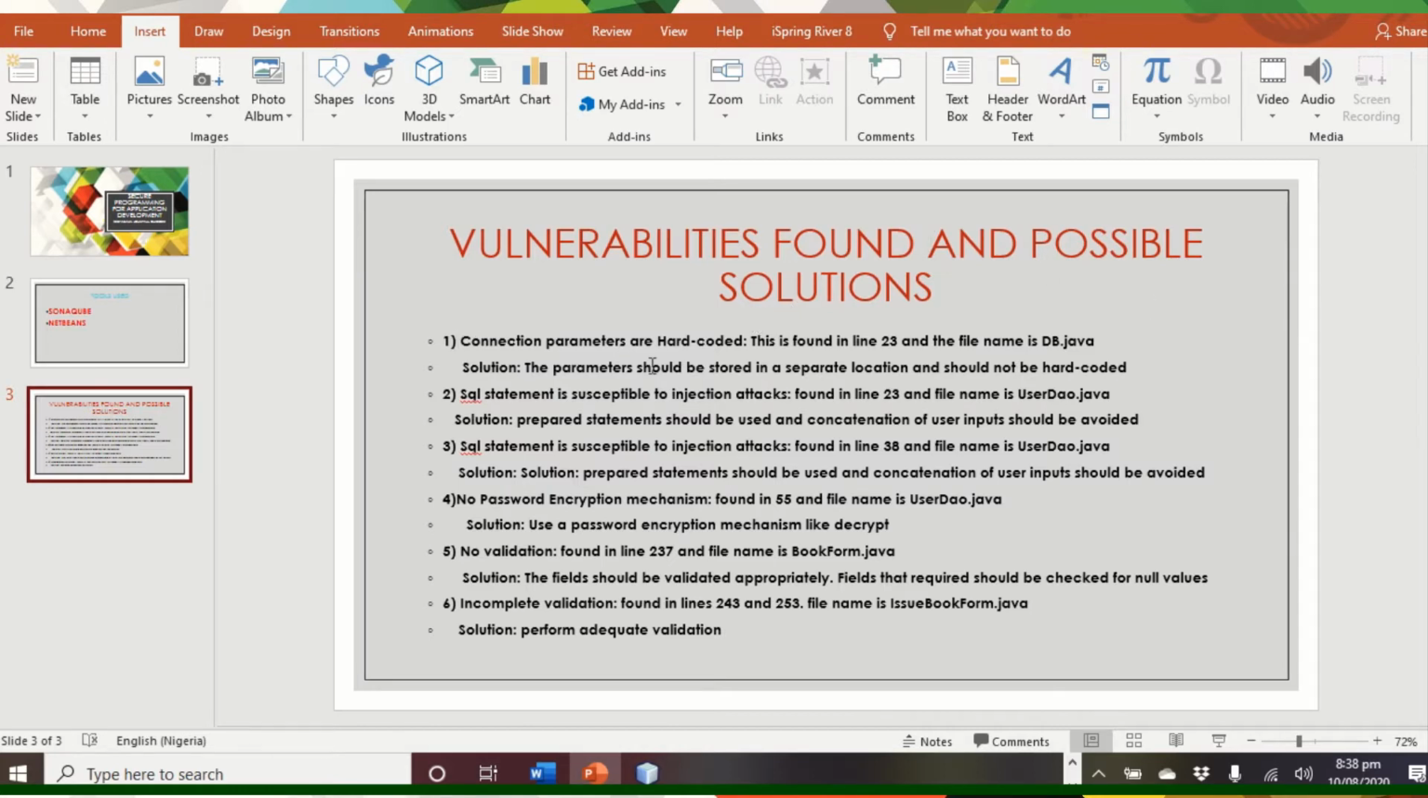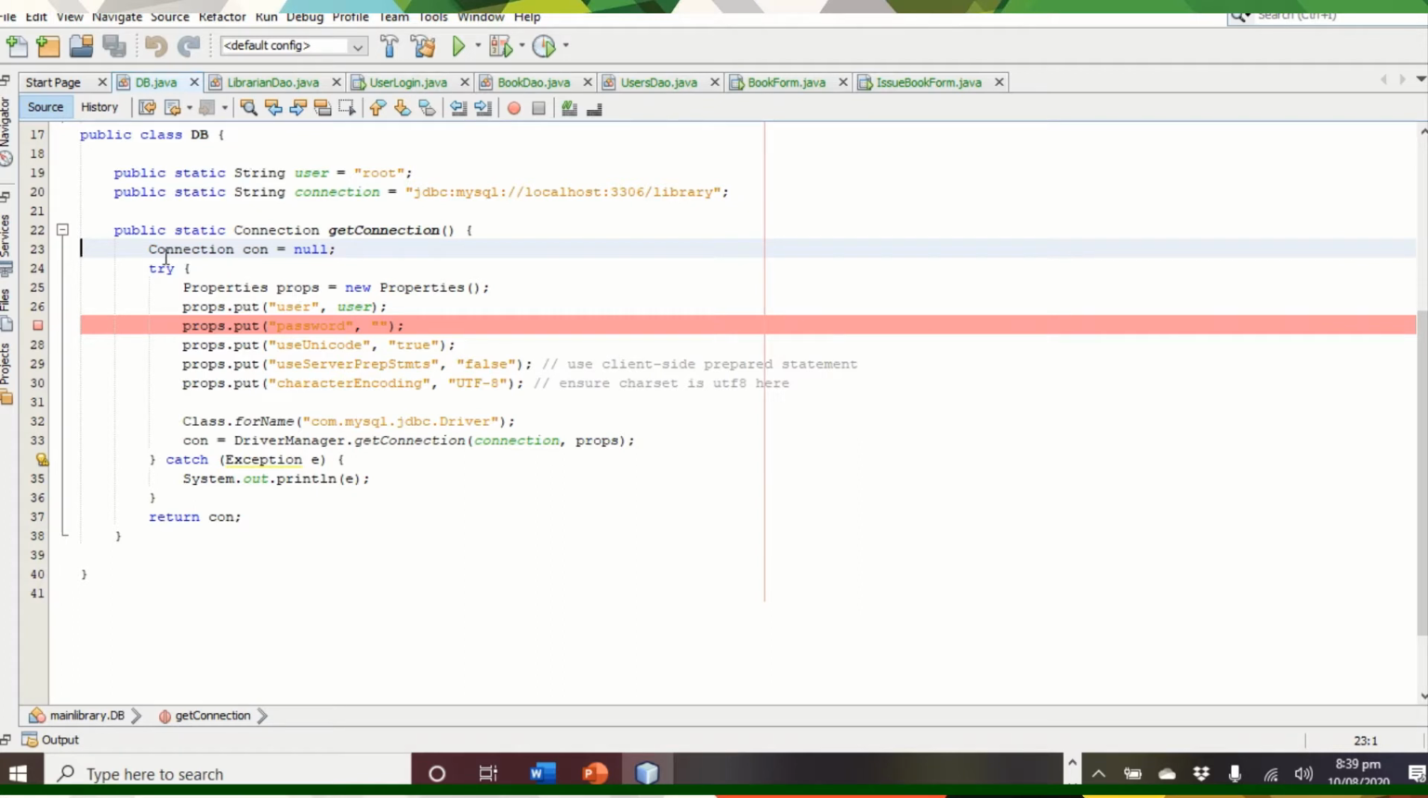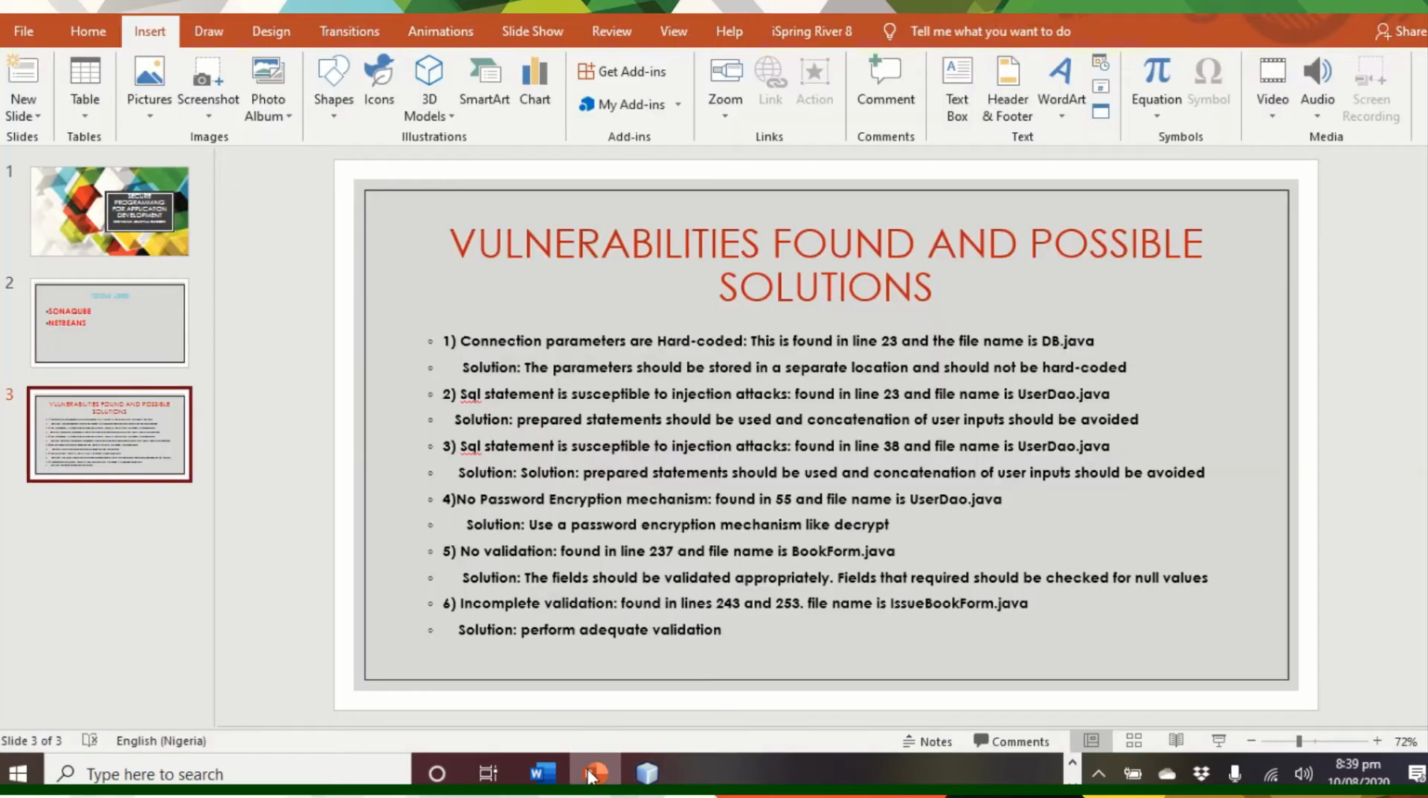The first one is that the connection parameters are hard coded. This was found in line 23, and the file name is db.java. I've already opened it here. So there's db.java. As you can see, the parameters are hard coded, and you could also see that the passwords and the usernames are in plain text. There's no encryption here, there's no hashing either. So for the possible solution, I would make sure that the parameters are stored in a separate location and are not hard coded.